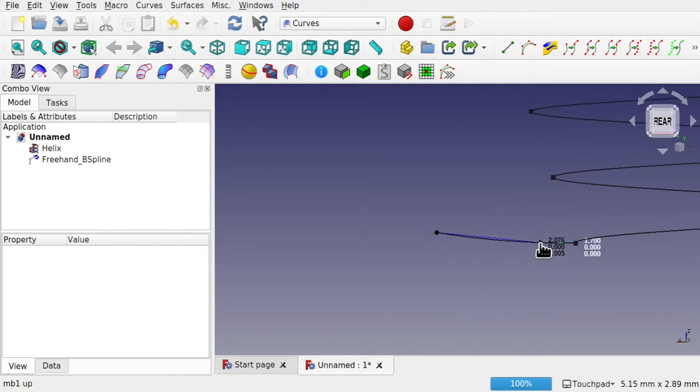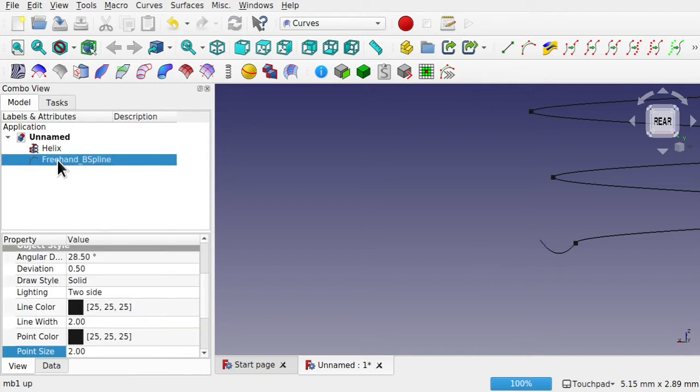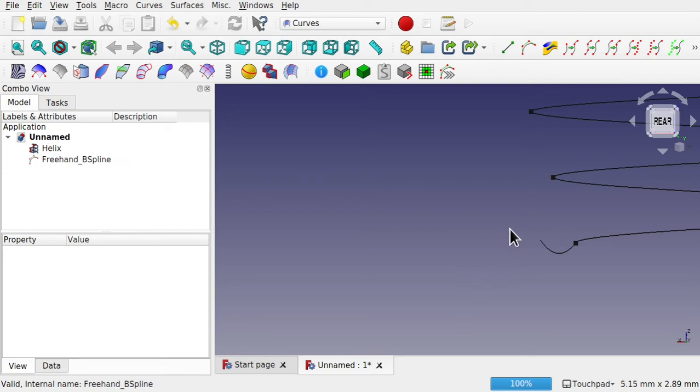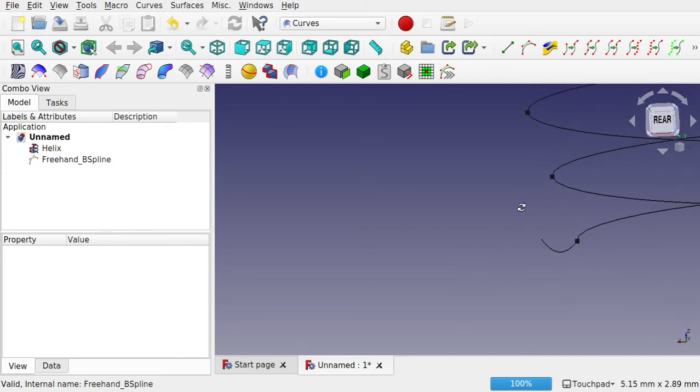Let's create our shape. So I want a small curve on here. Something like that. And in fact, let's make a dip, like so. So we've got that there. Double click the freehand B-spline there, so we've got that applied. So that's sitting there like that.